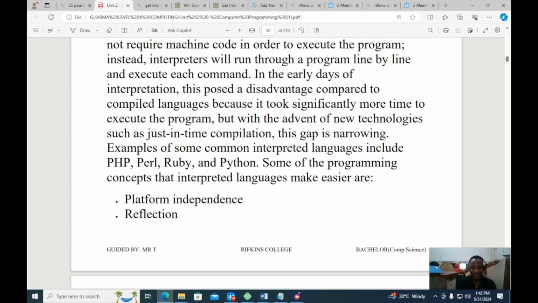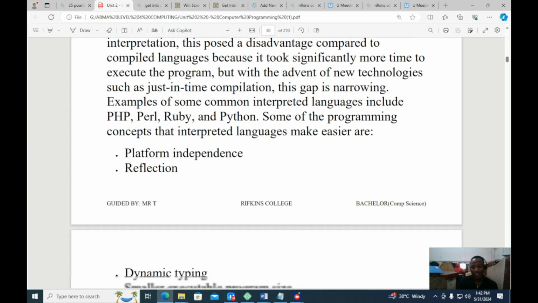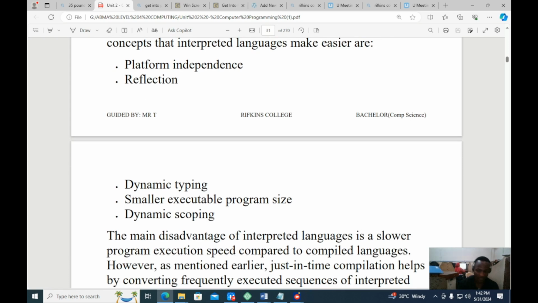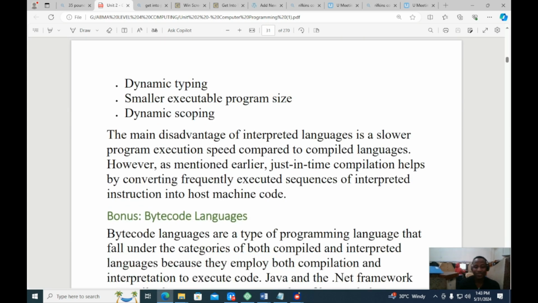Some examples of interpreted languages are PHP (Hypertext Preprocessor), Perl, Ruby, and Python. There are programming concepts that make these interpreted languages easier. The first one is platform independence. They don't depend on a platform. There's reflection, and there's dynamic typing. When you write programs in these languages, you get small executable programs, and the programs have dynamic scope.